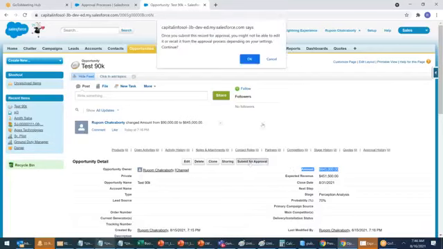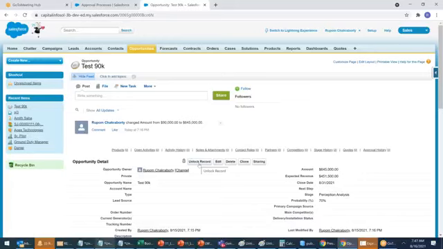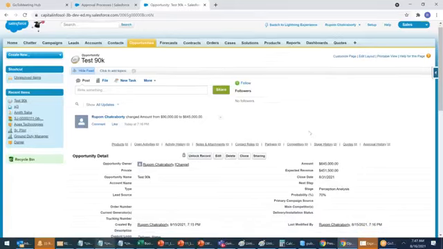This time no error. You see that there's a lock symbol in front of it. The user cannot make a change once they submit the record for approval. Only the administrator can make a change. I scroll down. Here it shows the approval history.